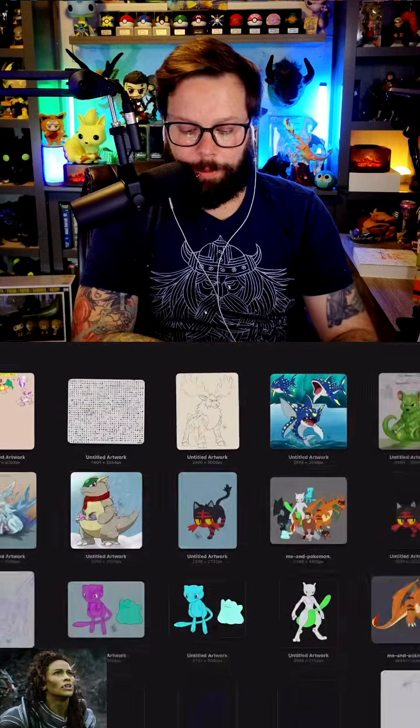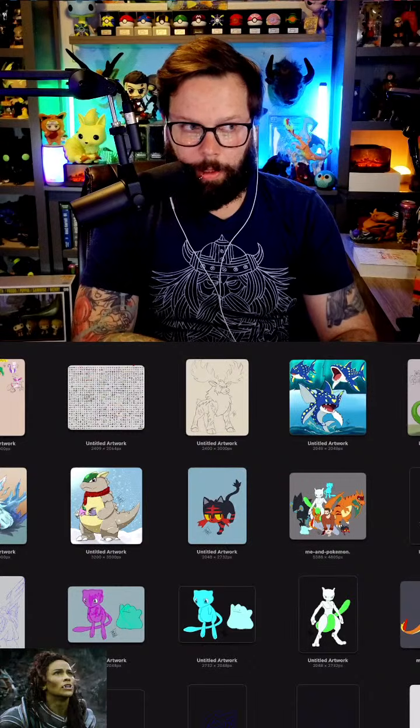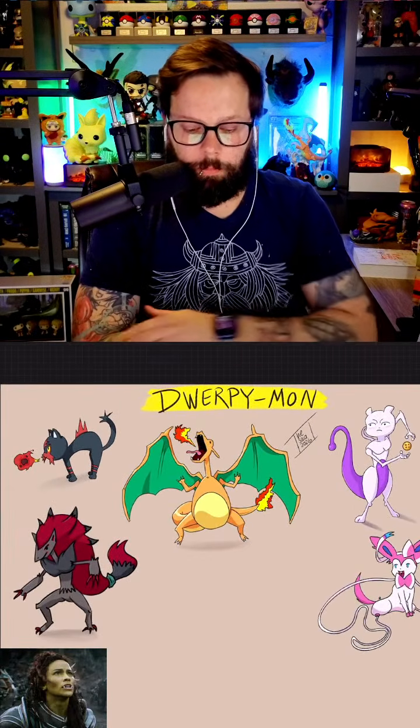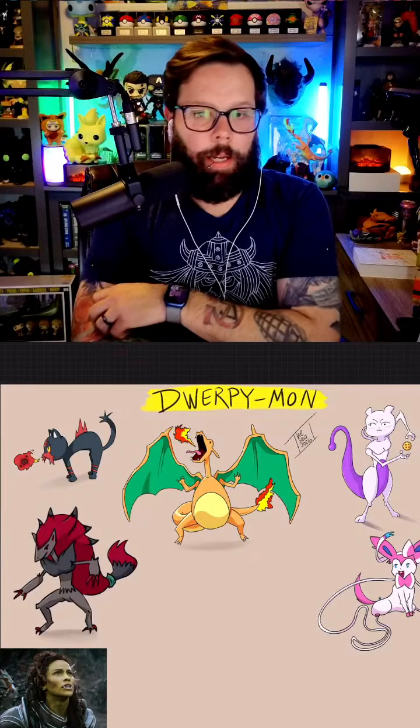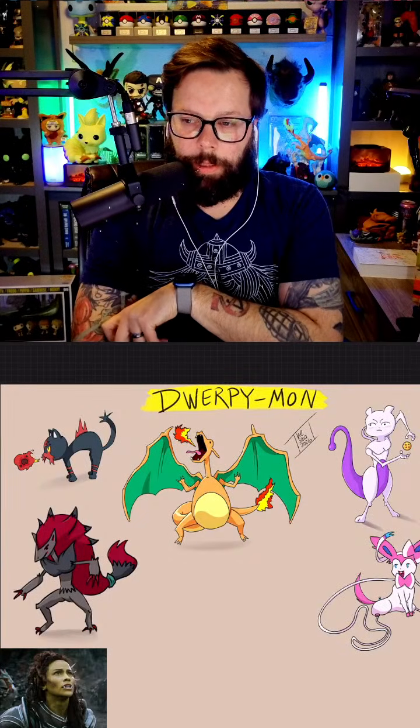Here's my Dwarpymon that I've done so far. I want to get all of them. This is how much I've done. Try to make him Dwarpy but fun. What was I saying? Dang it.